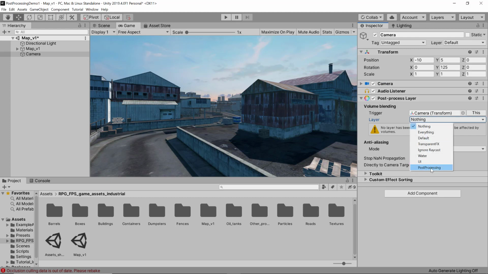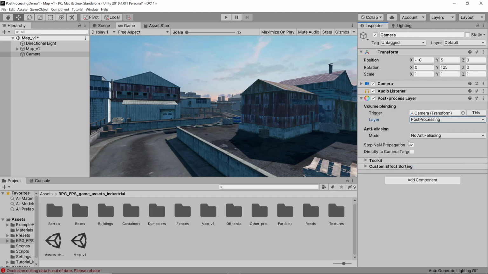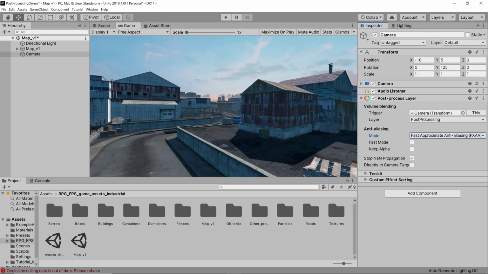All right, so in that layer, let's select post-processing. And then we can play around with the mode. So no anti-aliasing, then fast approximate anti-aliasing, and so forth. So there are different options that you have here. FXAA was created by NVIDIA, and it's probably the best anti-aliasing method for low-end PCs, so it's pretty good for us. Anti-aliasing is a software technique for decreasing the staircase effect, or jaggies.